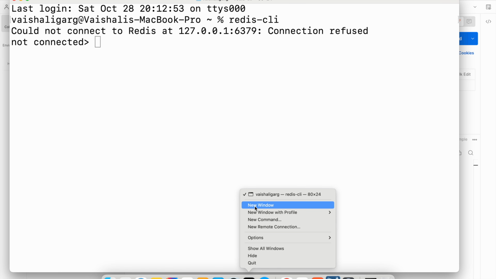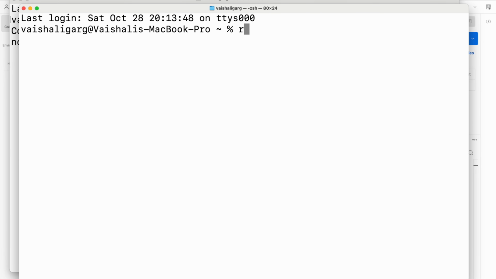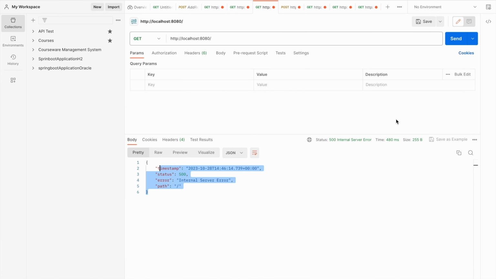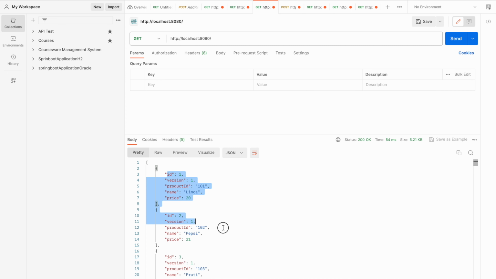So what you need to do is start a new terminal and type redis-server, and enter. Now your Redis server has been started, and if you try to hit from Postman and send, oh my god, I got the result.